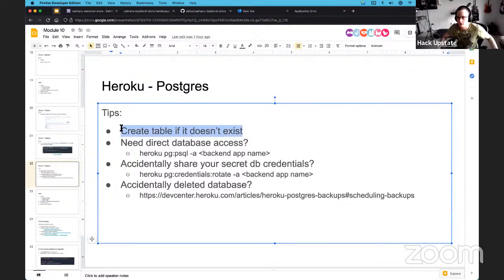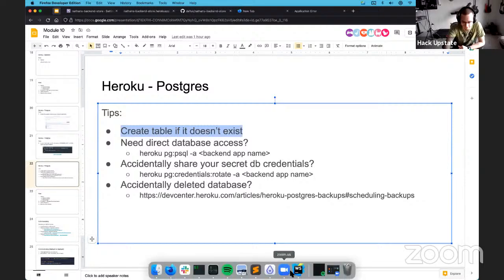The first tip I have for you is make sure that when your app stands up, when your backend stands up, it always checks to see if the tables have been defined. Because if your app gets pushed to Heroku and it expects tables to already be there, and you just launched a brand new Postgres that has nothing in it, your app's going to crash. So make sure that the first thing your app does when it stands up is check if those tables exist. And I'll give you an example of that.